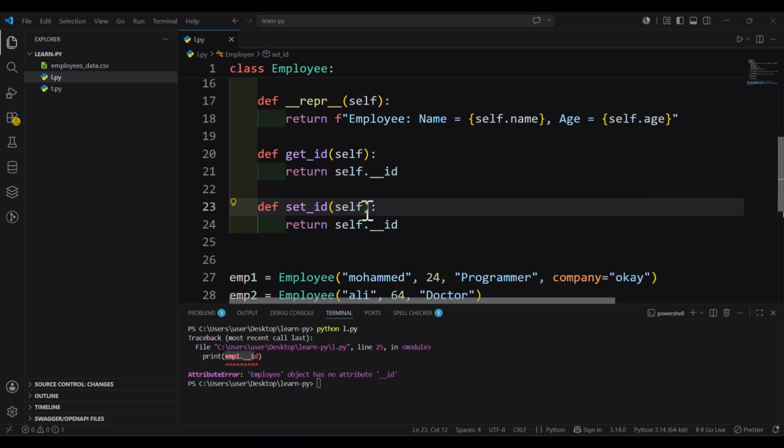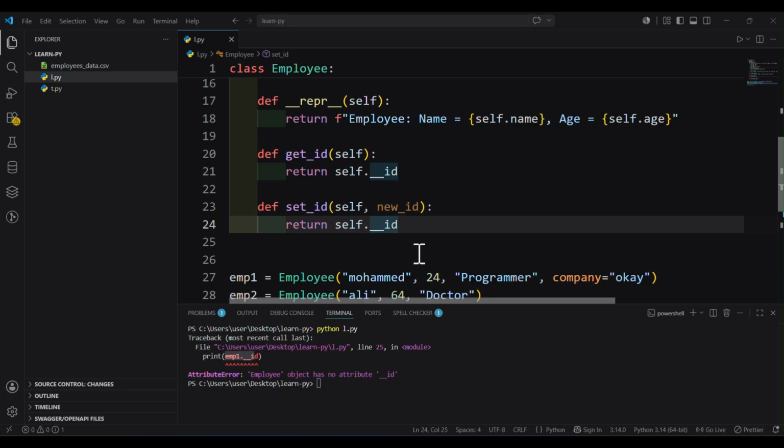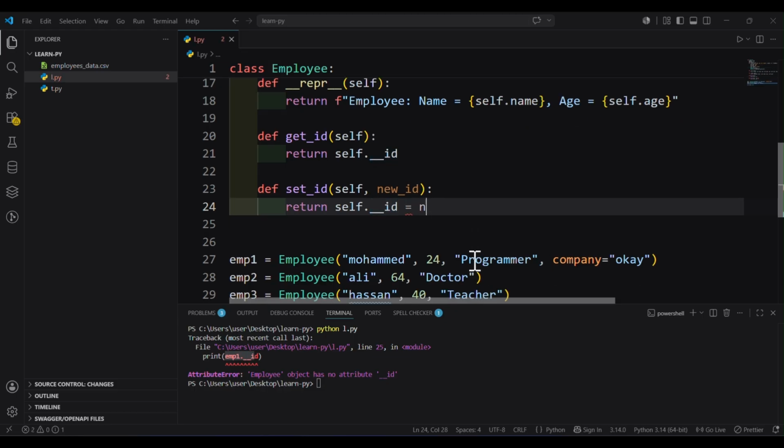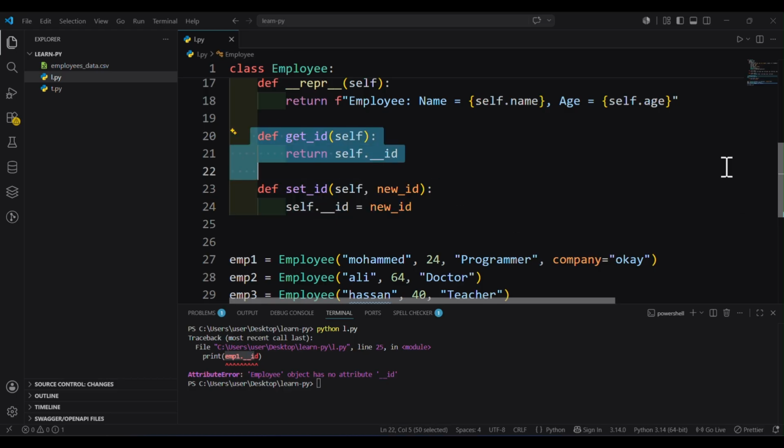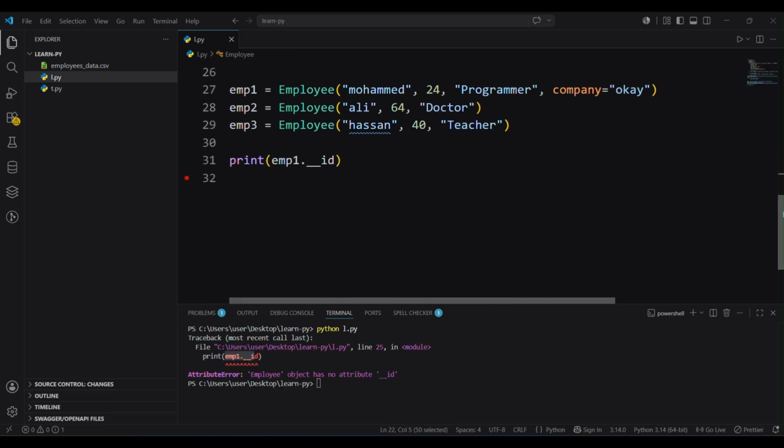Okay, put get, set ID, self and new ID. Okay, self.ID is equal to new ID, not return. Okay, this is to change the ID and this is to get the ID. So now I can access the ID.